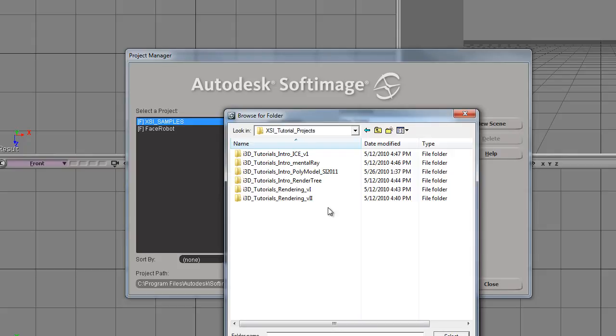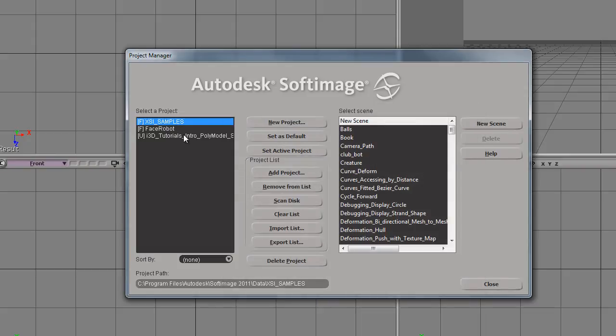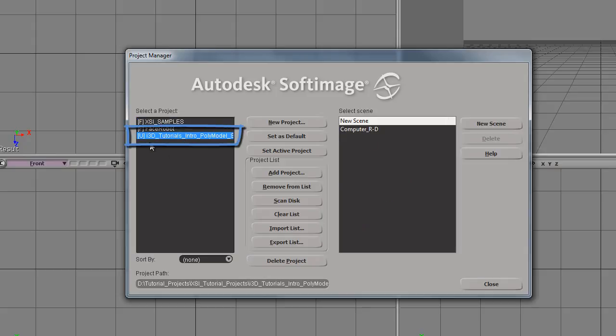Once you do that, it's going to open up a Windows browser window where you can locate the folder. Depending on where you download it to, that's where you'll find it on your computer. So make sure that when you downloaded this project folder, you saved it somewhere easy to find. In my case, I've got a folder set up called Exercise Tutorial Projects, and that's where it is. It's called i3 Tutorials Intro Poly Model SI 2011. Once I find it, I only have to select it, and once it's selected, just hit the select button down here. You notice that now it pops up in the list of projects, and it's got a little U next to it, noting that it's a user-made project. It's not a factory project that's included with Softimage.